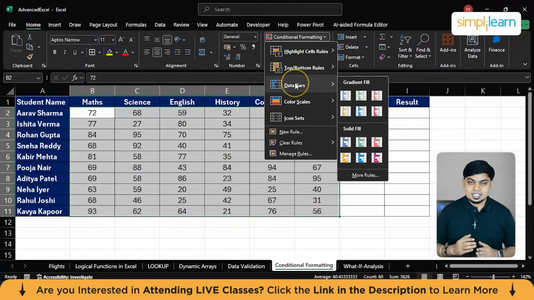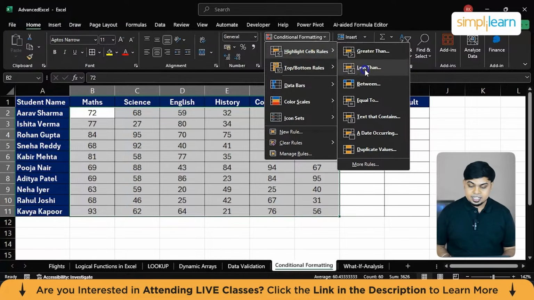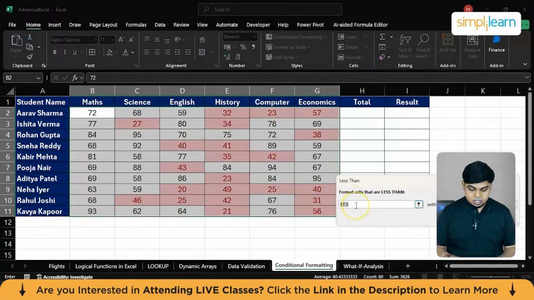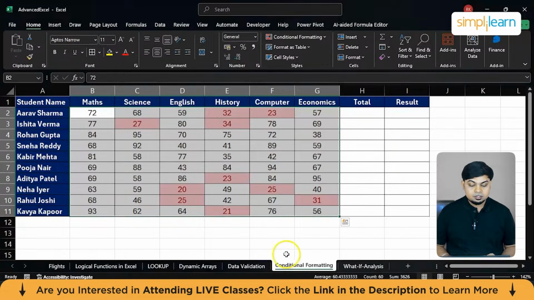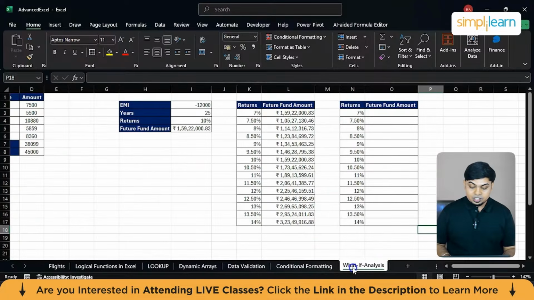And for now, let's understand the basic functionality of conditional formatting. So I want to highlight the cells with less than 35 marks, and then there you go. Now that's how we identify the students who have failed in one glance. Now we will dive into what if analysis, which is another most frequently used function in Excel in terms of business analytics and data analytics.